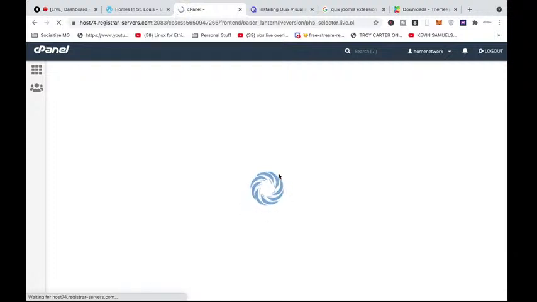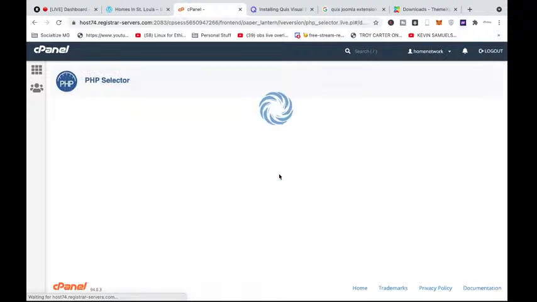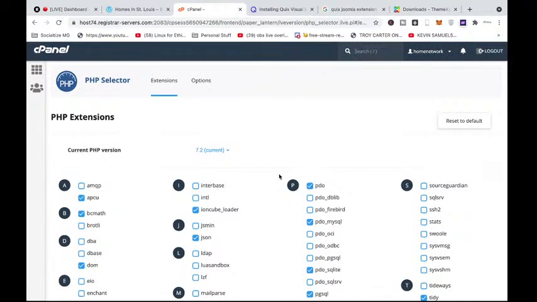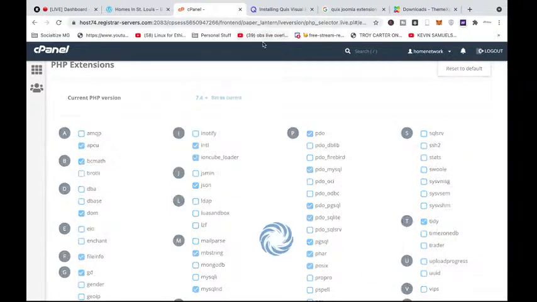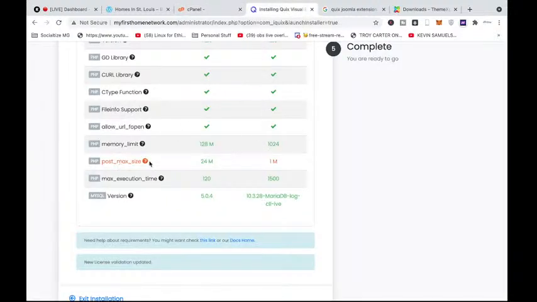Just let that load up. Basically, PHP is the server side communication. It's how your website communicates to your server. It's the language. So actually, you need to move this up and go to the 4 also. Set that as current, because that was a recommendation on Joomla. Then also Postmax.